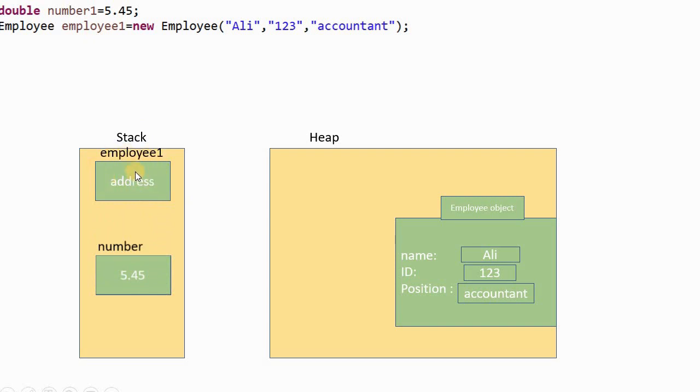So what does it have? It has the address of this object. Employee 1 has the address of the employee object. It's going to refer to this object. So did you understand the difference between them? It's very important. Employee 1 is an object reference, and it holds the address of an object, whereas number 1 is a primitive variable and it holds its value.